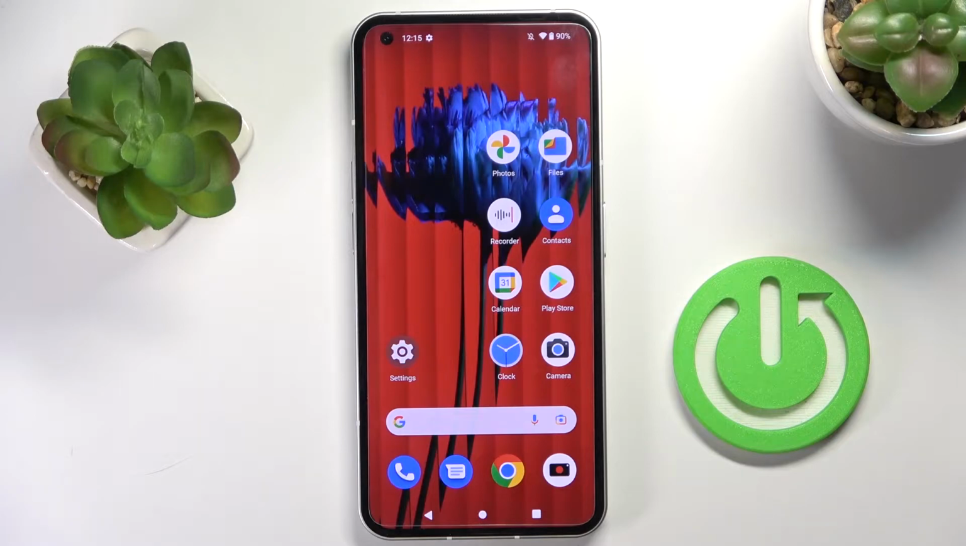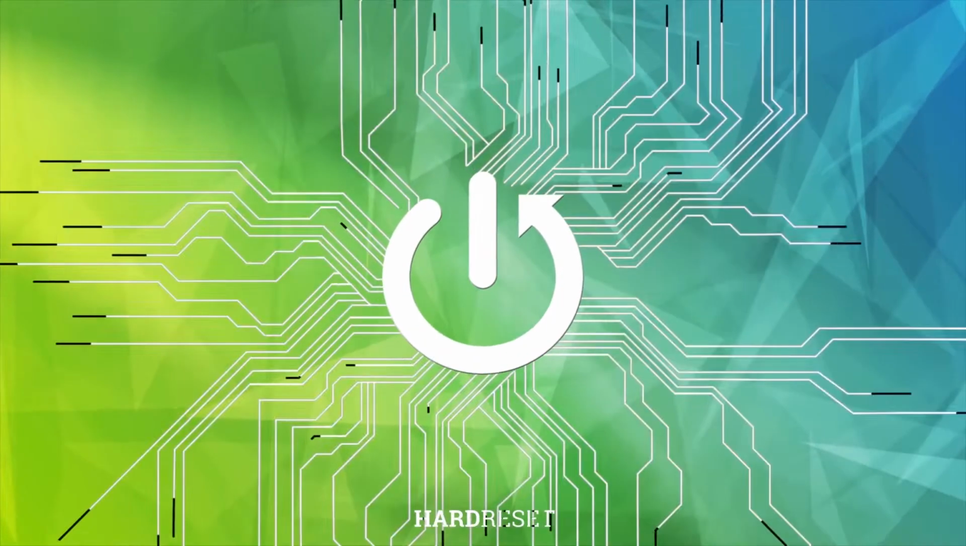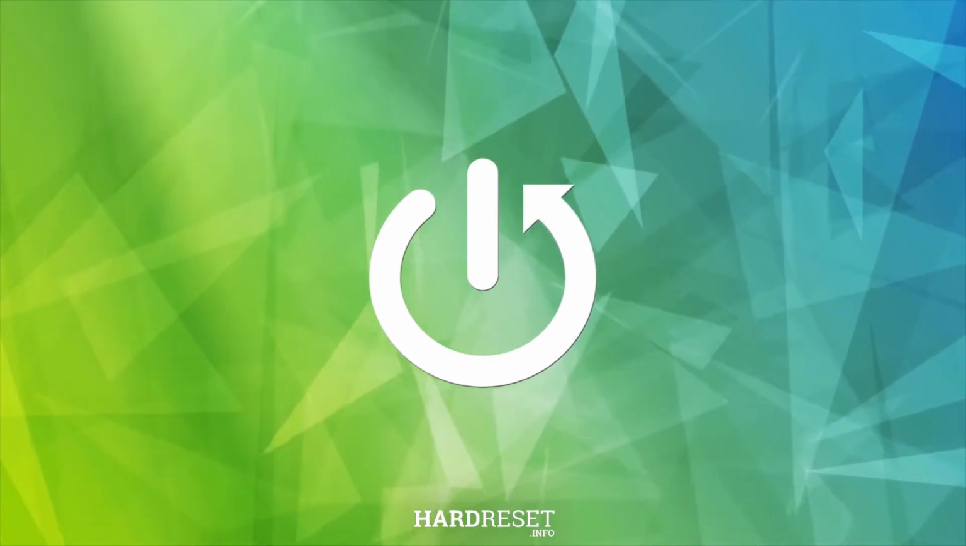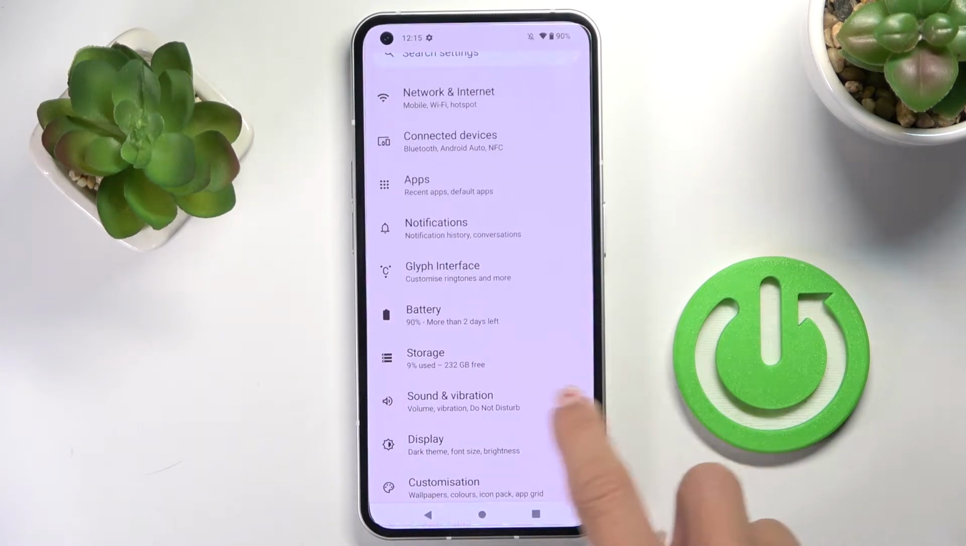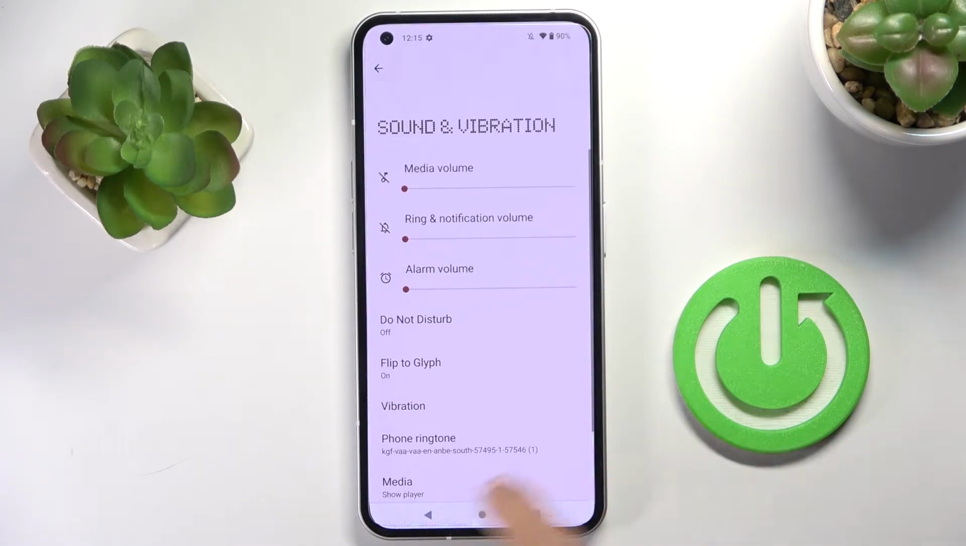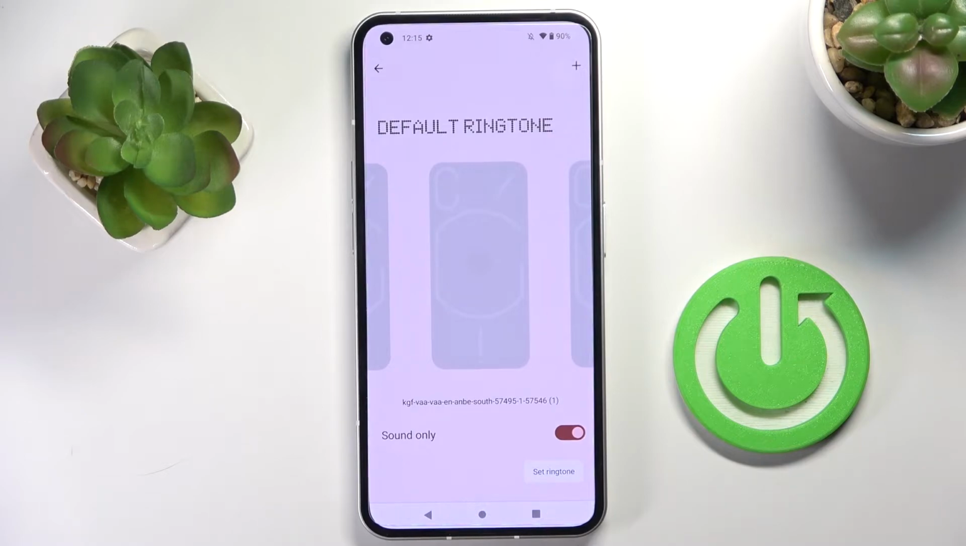Here we've got nothing for one, and let me show you how to change ringtone on this device. So first of all, just open the settings, then find and select sound and vibration, and here go to phone ringtone. Now you can smoothly pick the ringtone that you would like to apply.